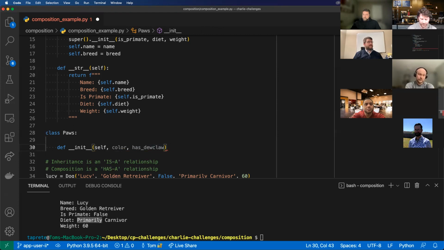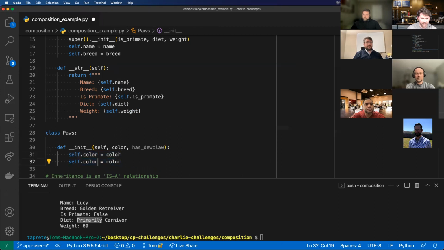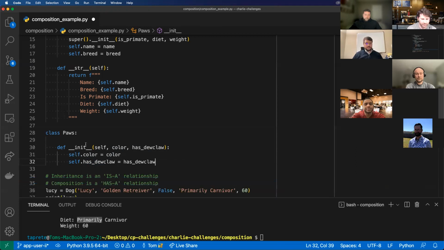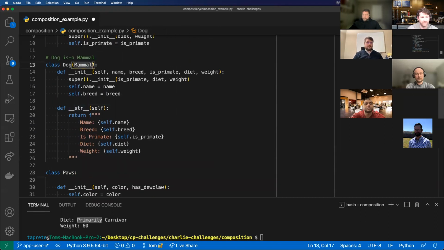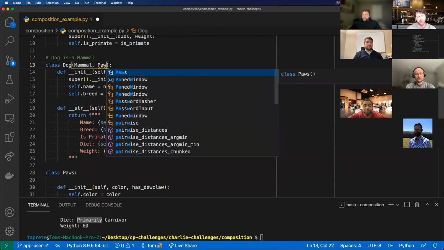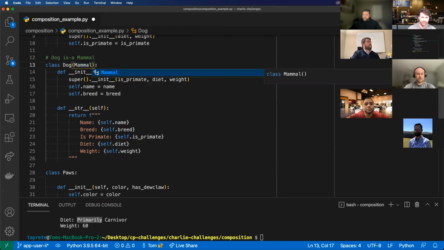I think that's good. So def init, self dot color equals color, and self dot has dew claw. Should I copy that over? When in doubt, copy things so you don't make mistakes. So when you're describing it like classes, you might think, oh, a dog can inherit the paw class, but a dog is not a paw. A dog has a paw.